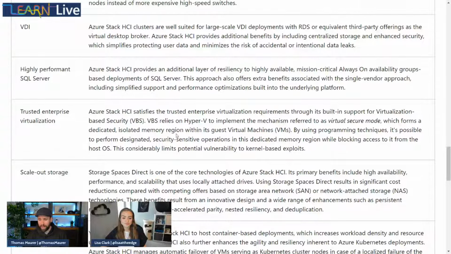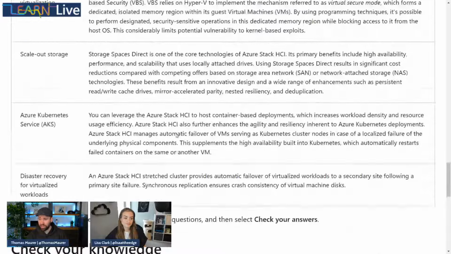And then if you go down more, obviously, if you need some sort of disaster recovery for these environments, you have a stretched cluster deployment, and Lisa mentioned that before, we will have that as well.